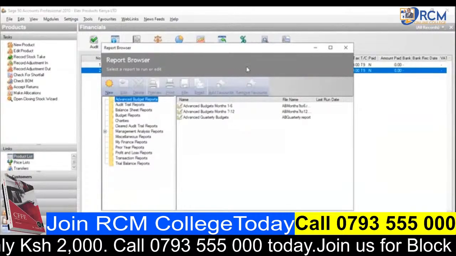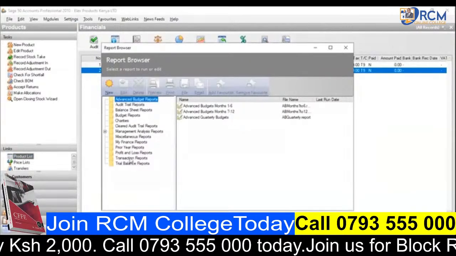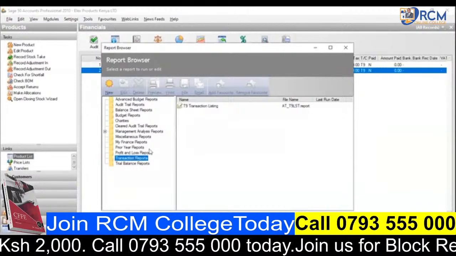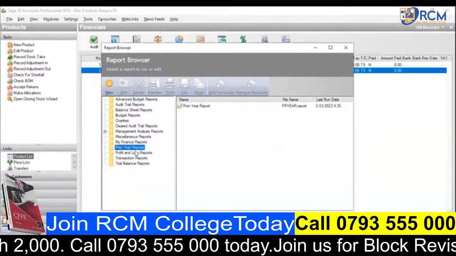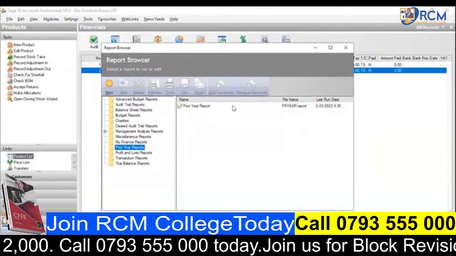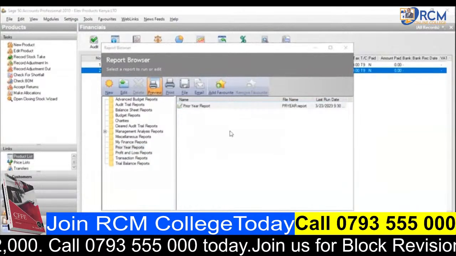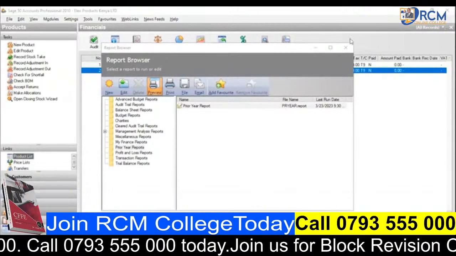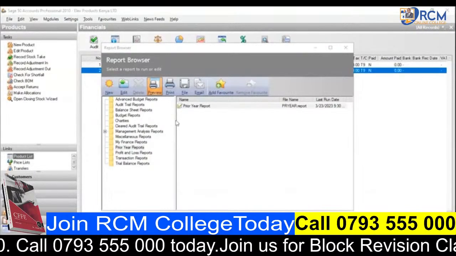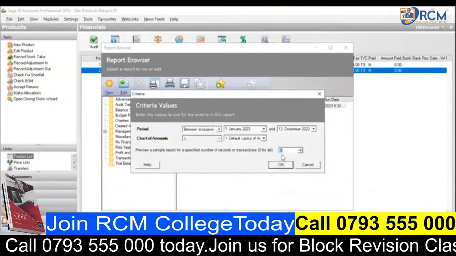More reports are available here. We have got the transaction reports, which will give you a list of all your transactions. Prior year report. If you want to view the report for your previous year, you just click on that report and then you say preview. I don't have anything. I don't know what it is loading.